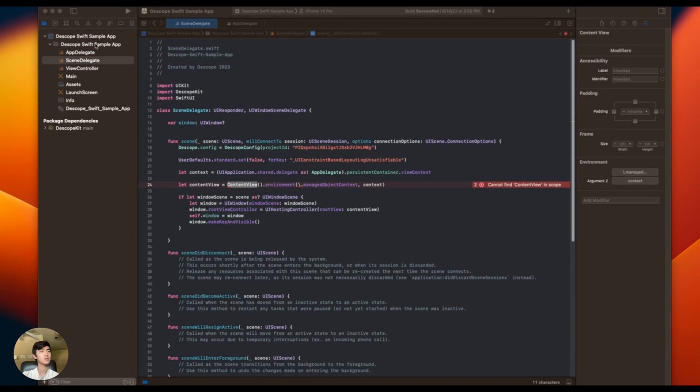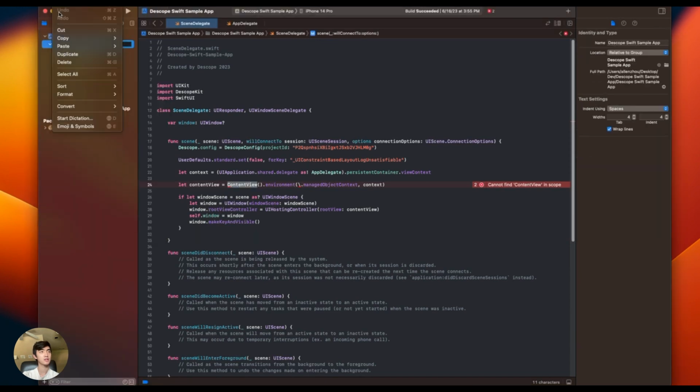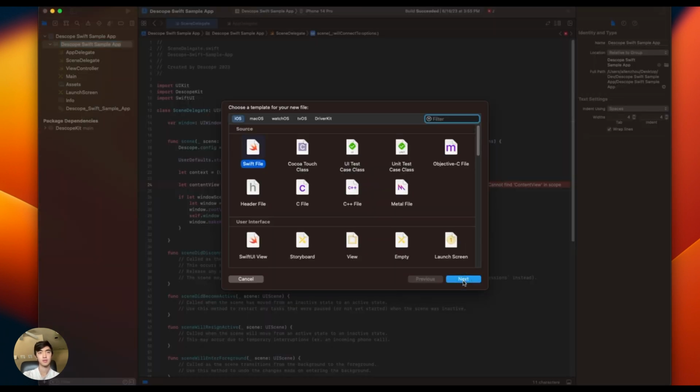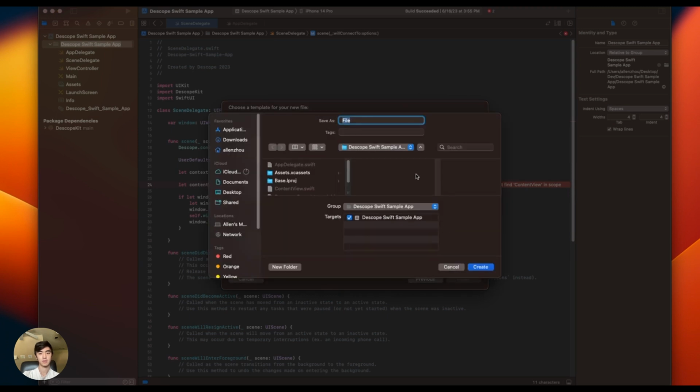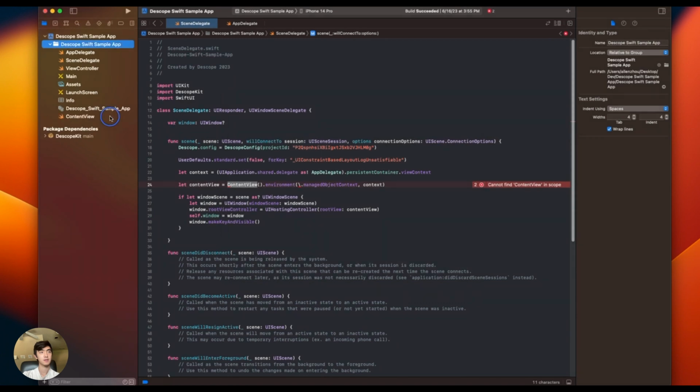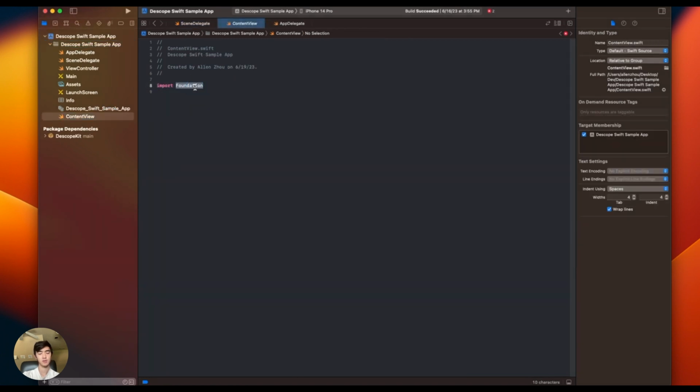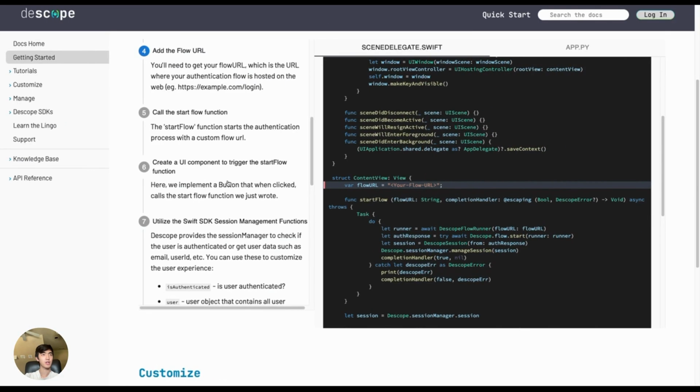Cool. So we'll go select our main directory, hit File, New, create a new file, choose Swift, content view, and we'll go into the file. First thing we'll want to do is import the Descope kit package we just added, and then we'll use Swift UI to render content. After that, we'll start creating the view. So we'll just go line by line here.